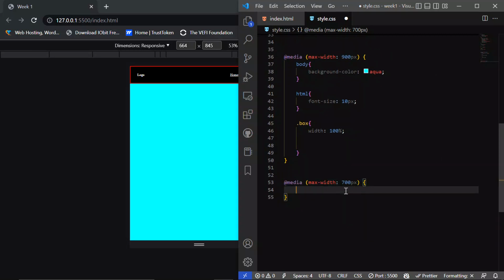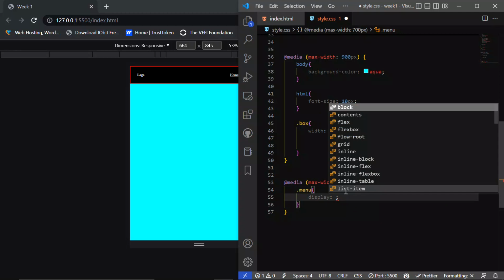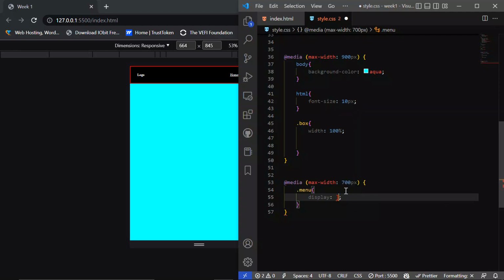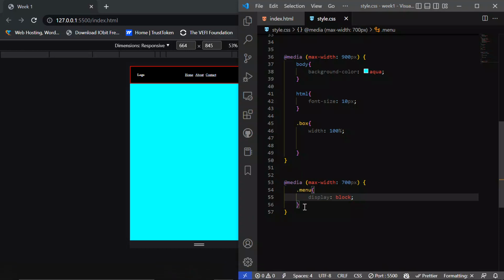So now say dot menu, display should be block. So I want to see it. Now can you see where I see it? But I don't want to see these guys on this thing. The name of that one is nav.